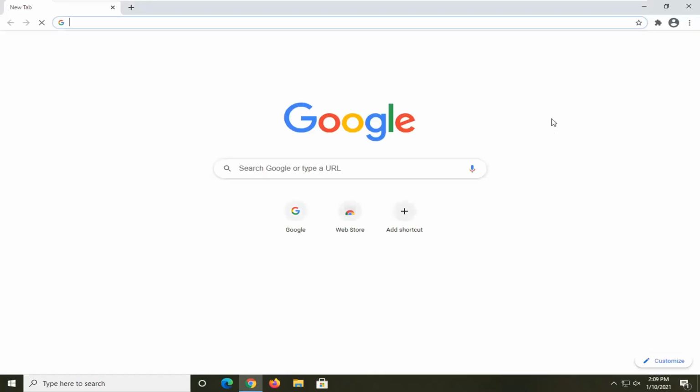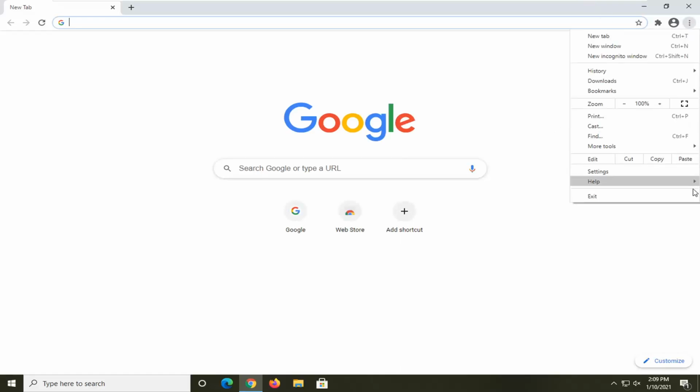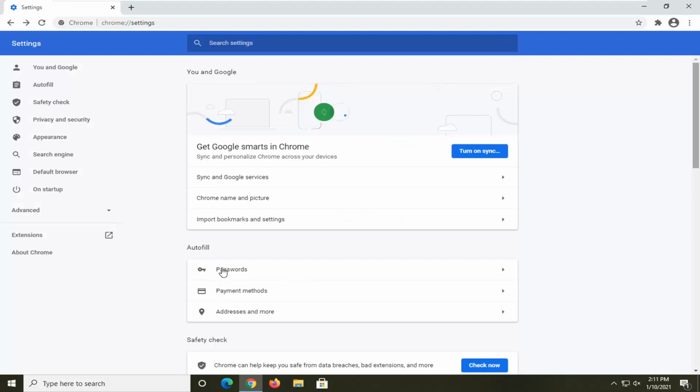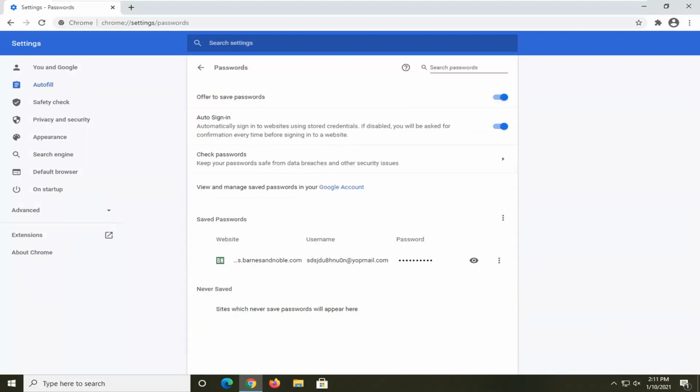And then you want to select the three-dotted setting icon at the top right corner of the browser screen. So go ahead and left click on that. And then you want to select settings, and now you want to go ahead and select passwords. So go ahead and just left click on that button, and now right where across where it says saved passwords, you want to go ahead and left click on this three dotted icon.